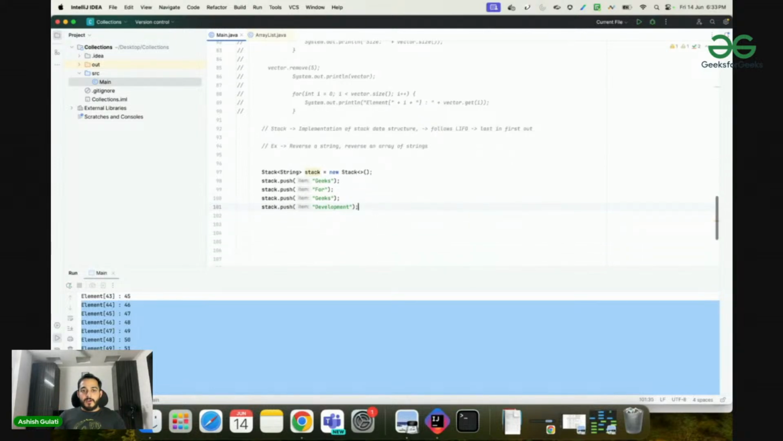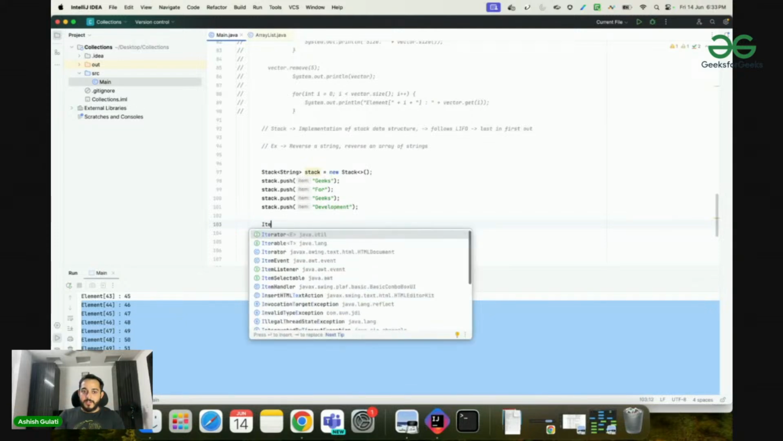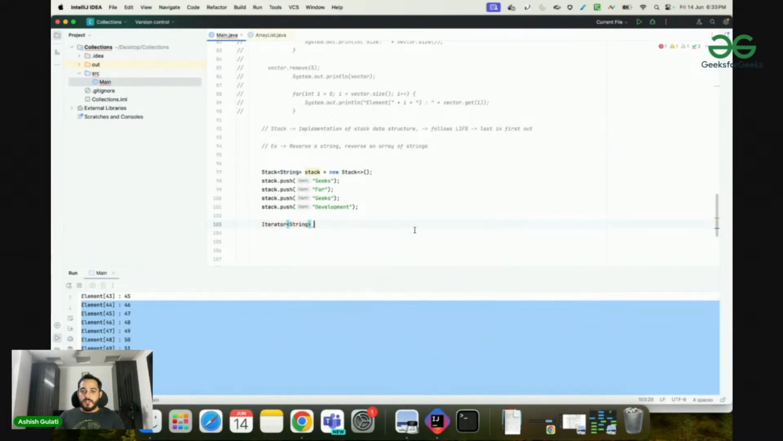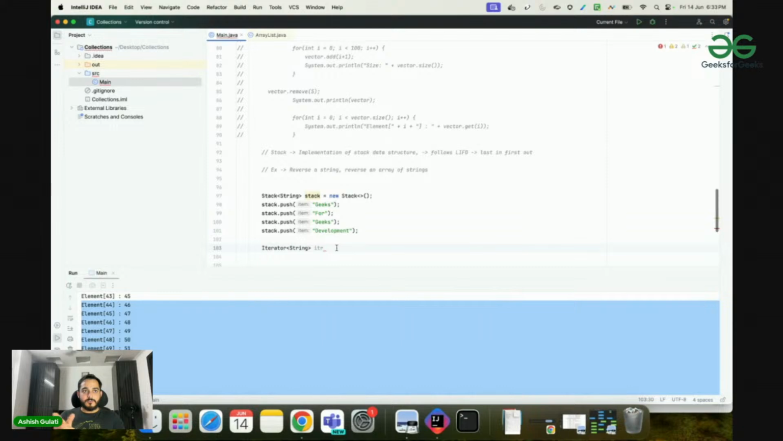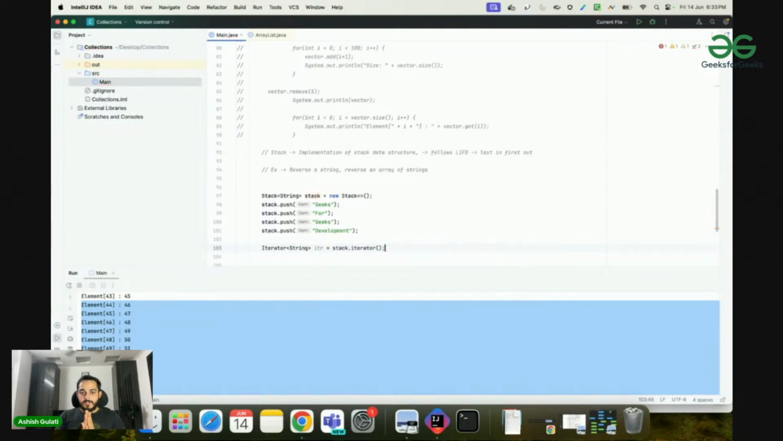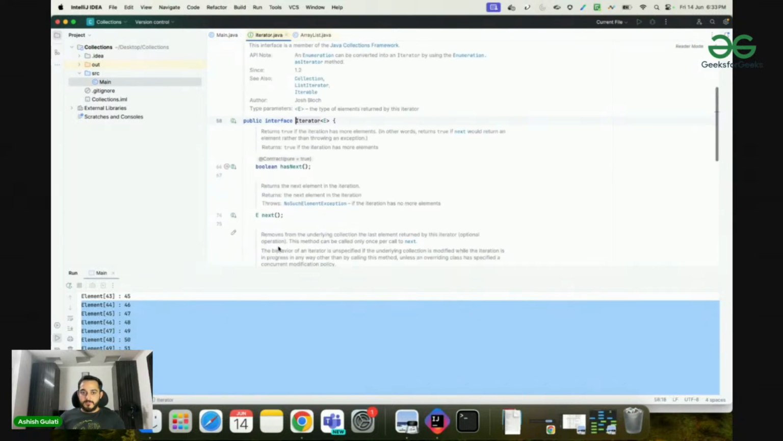So let's say now I want to reverse it. I want the strings to be printed in the reverse of how I inserted them. So now we'll be using an iterator class to iterate through. This iterator class can be used everywhere to iterate over any collection. I can show you for others as well. So let's first do this, and then I'll show you for others. Here I want an iterator to iterate over a stack.